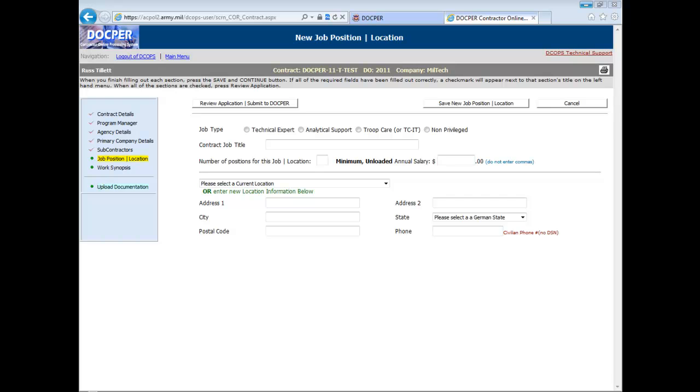Please note that it is possible to have job positions under a contract that are for both technical experts and for analytical support. It is not possible, however, to have other combinations of accredited positions. Non-privileged job positions are possible under any contract. While it is not necessary to report all non-privileged positions associated with a contract, it is helpful when such positions are reported. You are therefore encouraged to report any non-privileged job positions associated with a particular contract or task order.